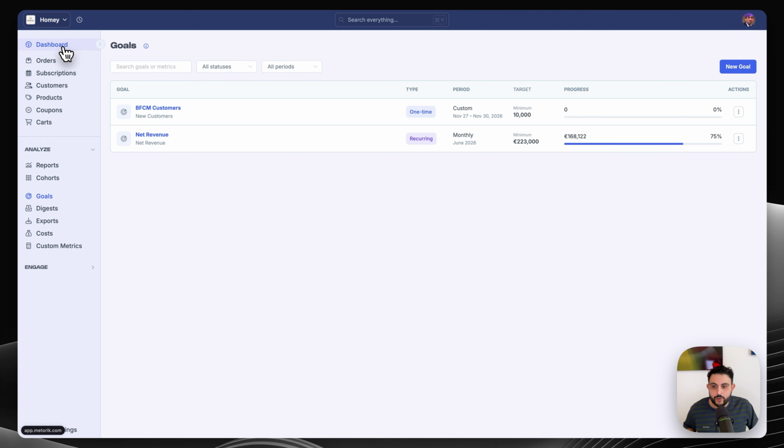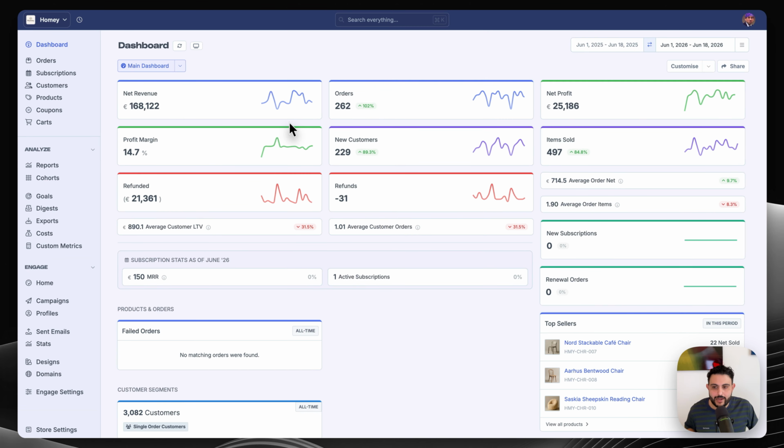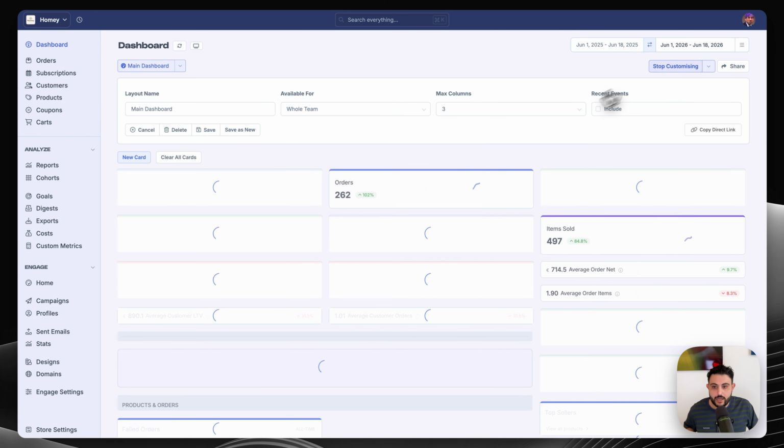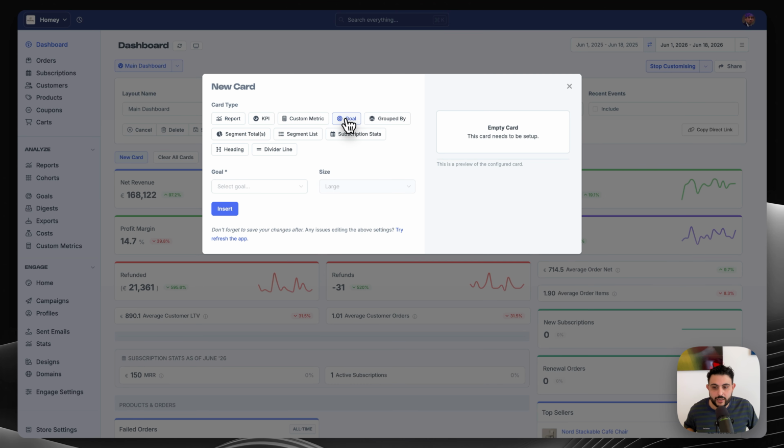The last step would be to add this to your dashboard. Of course you can keep track of everything from the goals page, but the magic really happens when you customize an existing dashboard to now include goals. So what I'm going to do is click customize over here, and then I'm going to add a new card. And you can see here that we have a goals option now.